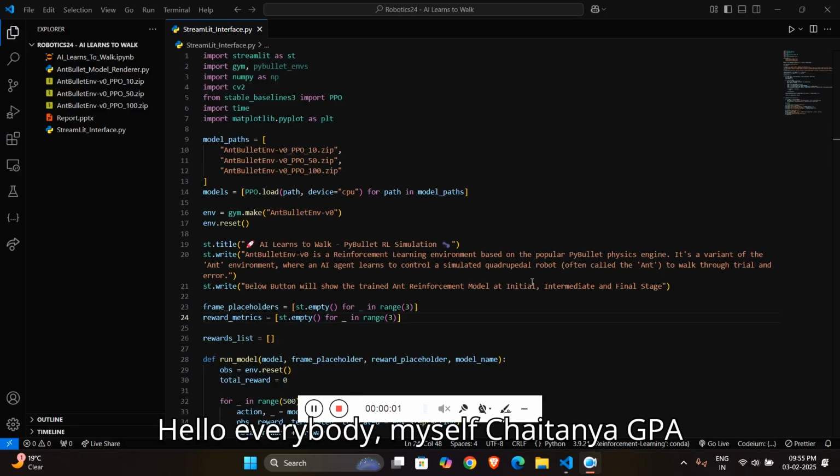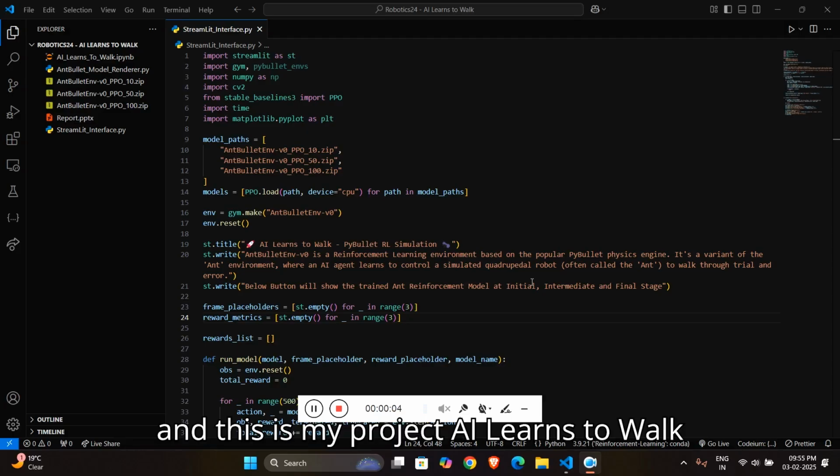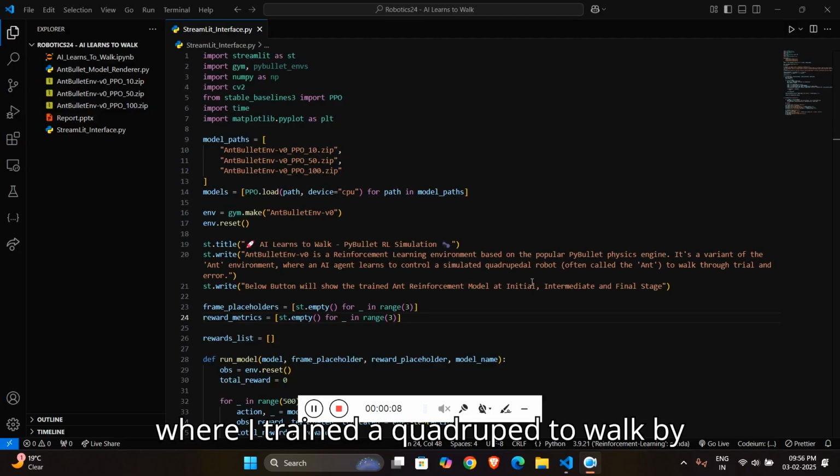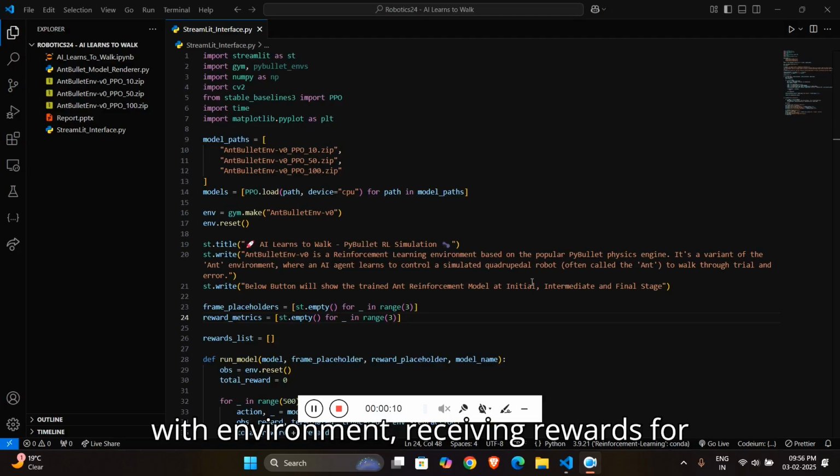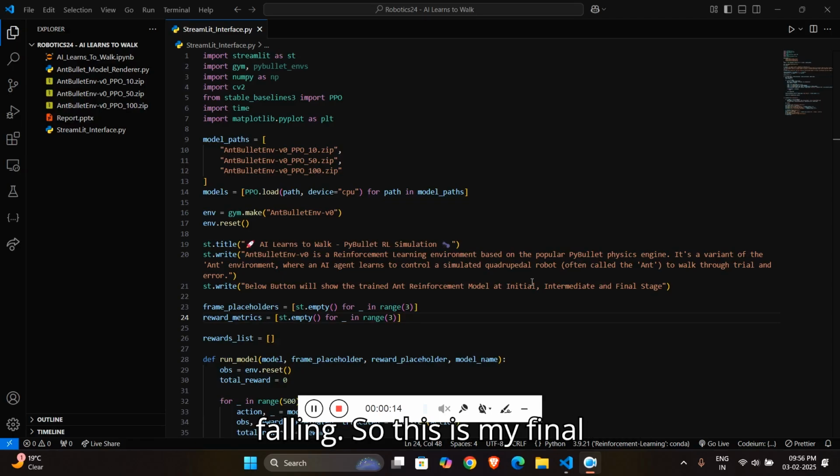Hello everybody, myself Chaitanya Kajipie, and this is my project AI Learns to Walk, where I trained a quadruped to walk by interacting with its environment, receiving rewards for forward movement and penalties for falling.